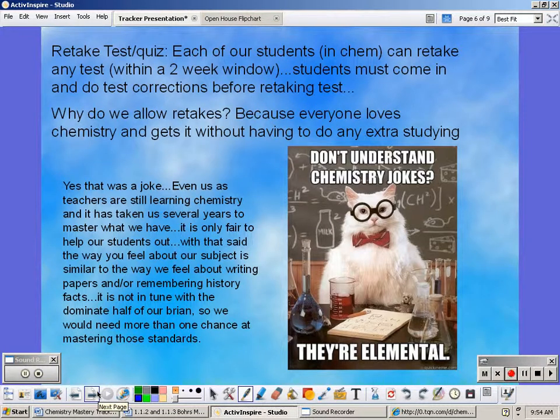In order for them to get a better grade on the test in the gradebook, as well as have a possibility of replacing the quiz grades yet again, each of our students can retake a test within a 2-week window. They must come in for tutoring and do test corrections before retaking the test.